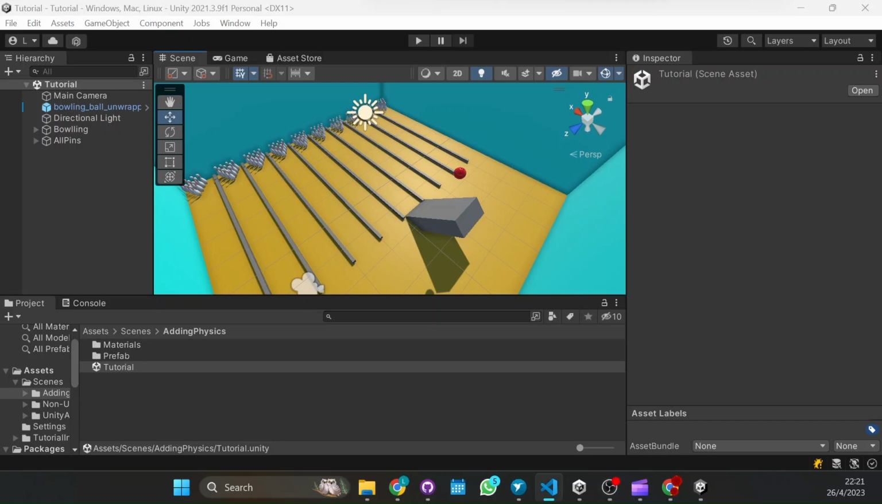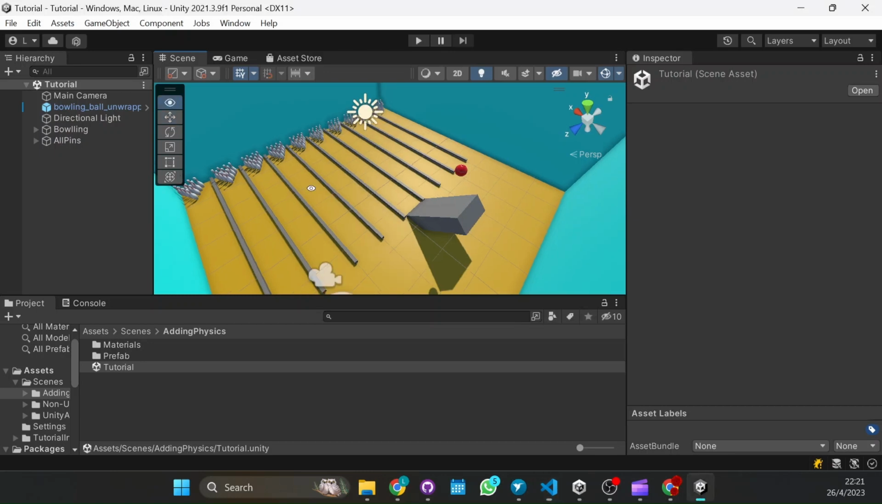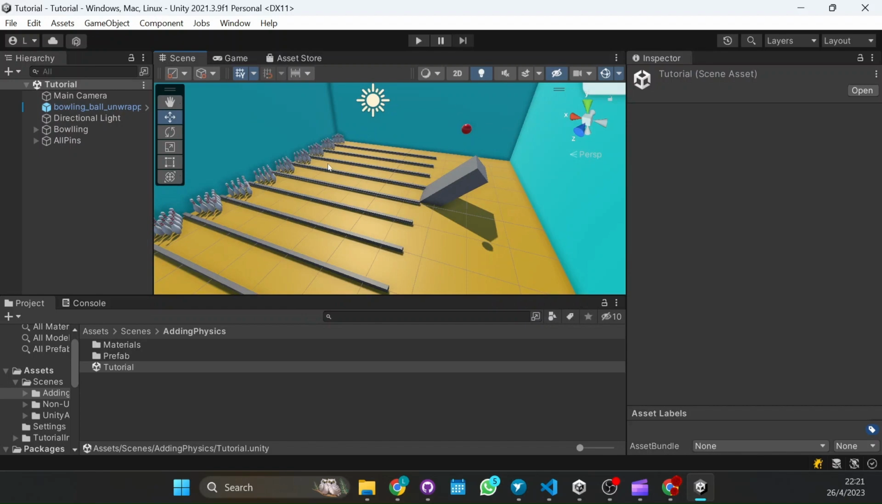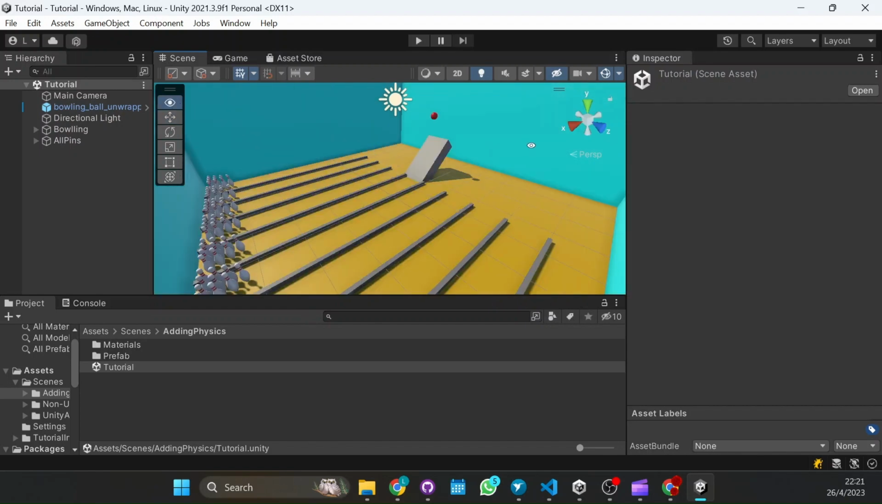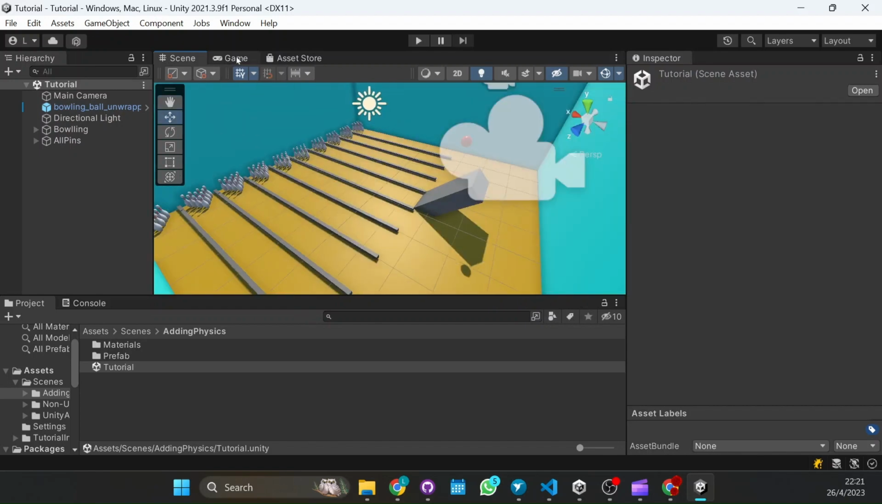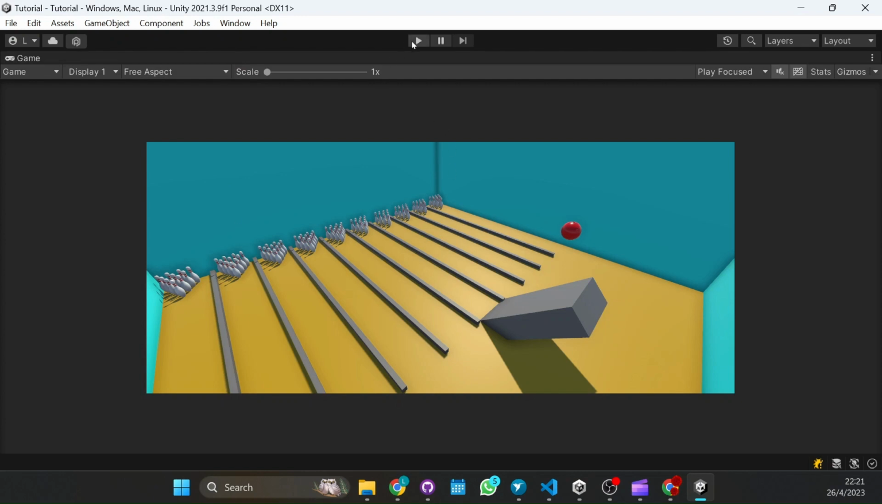Hello everyone, today I'm going to be explaining how to add physics to your Unity game. So I have created here a bowling alley. I'm going to put play and show what happens. Okay, so nothing happens. The ball doesn't move, everything stays still. So how do we change this?